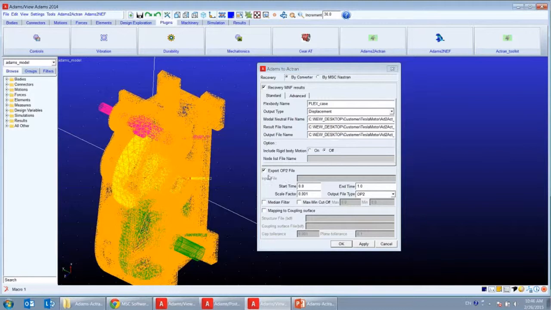There are some more advanced capabilities. For example, there is a median filter, which will cut out some of the noises from the simulation. And also there's a method called the mapping to coupling surface, which is basically so that you will have mesh on your flexible part, and later you will have mesh on the Actran model of this gearbox. So you would basically need to map the mesh from the flexible part in Adams with the mesh of the Actran environment, so you can map the results on different nodes into the Actran environment.